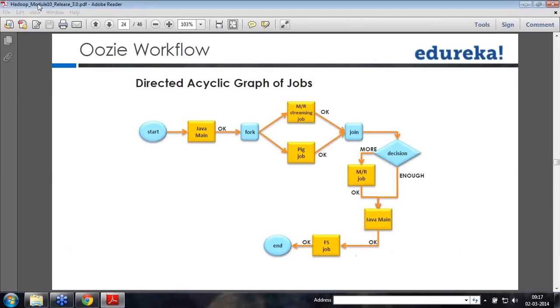For people who know BPM, business process management, this is somewhat similar, but please note this is not BPMN, business process model and notation. There are no standard notations, and it keeps on improving. So this is about the Oozie workflow, friends.